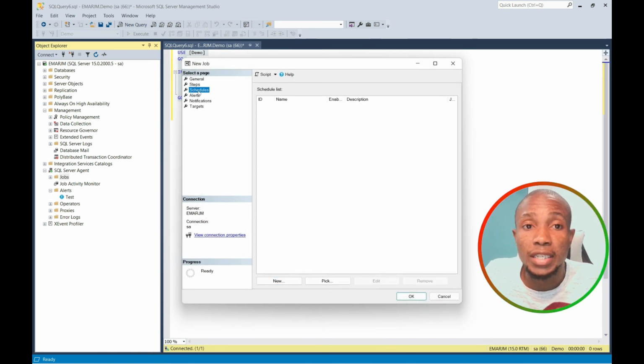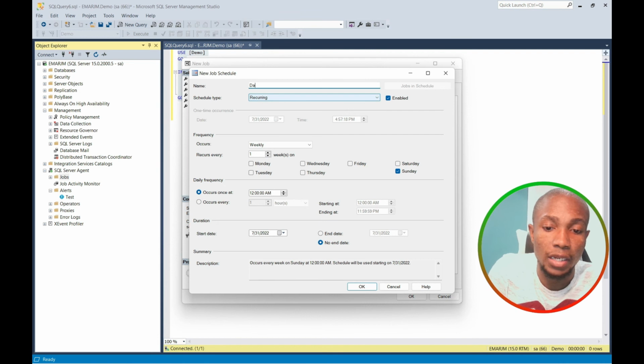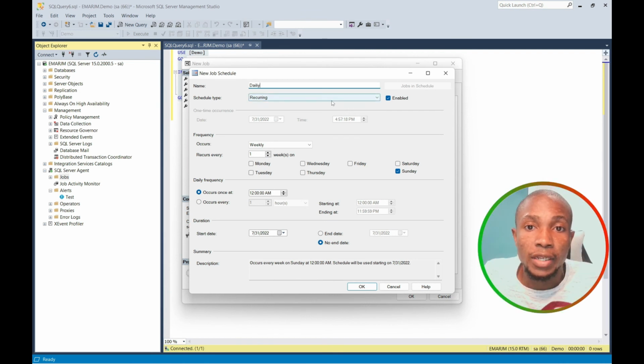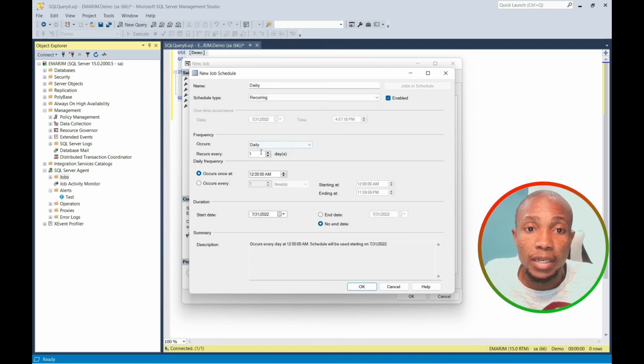Now you have to set up a schedule for the job to run on. You can create one schedule, and that one schedule can be used by multiple jobs. Select new. I'm going to say daily. For the schedule type, you can specify when you want it to run. So I'm going to say recurring, and I want it to be executed daily, at the specific time that you want it to execute. And you can also set an end date for this job. So I'm going to select the 31st for the end date as well.